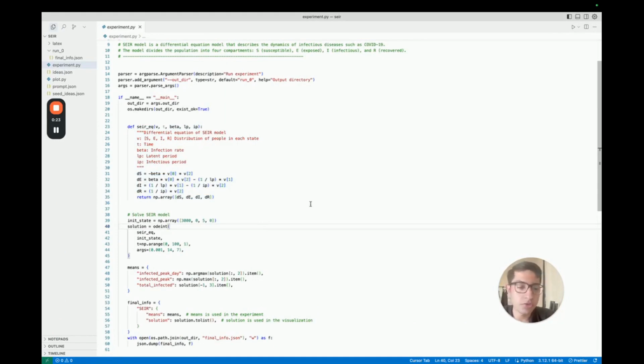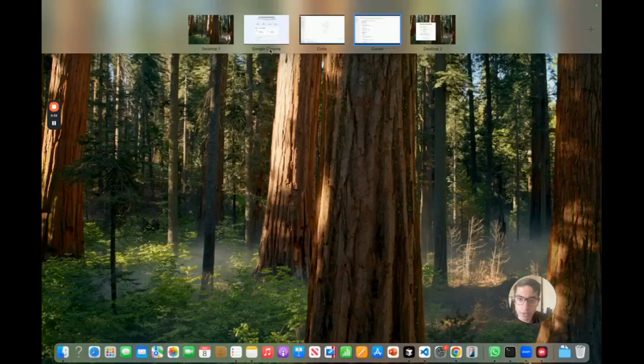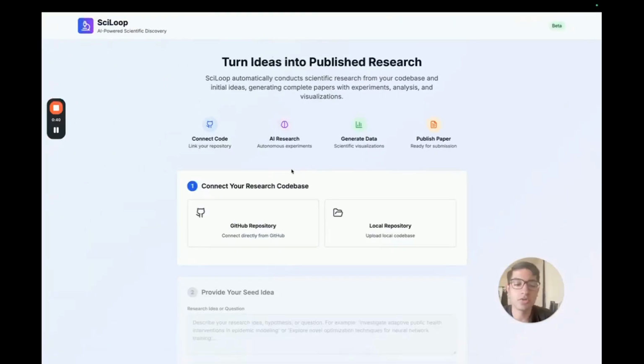So as a researcher, what you would do is come up with a research idea, change this code, run your experiment, gather some plots and results, and then iteratively improve until you get something that is scientifically significant, and you publish that into a research paper. The problem is that such a process could take you months.